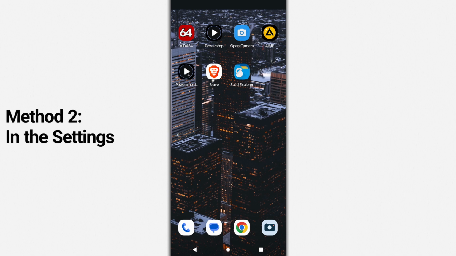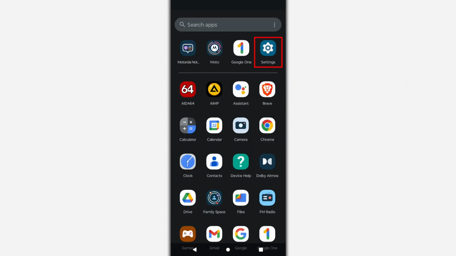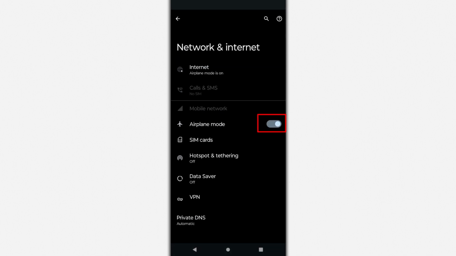In the settings, follow the steps. Open your phone settings. Select the network and internet menu. In the next menu, activate the switch next to airplane mode.